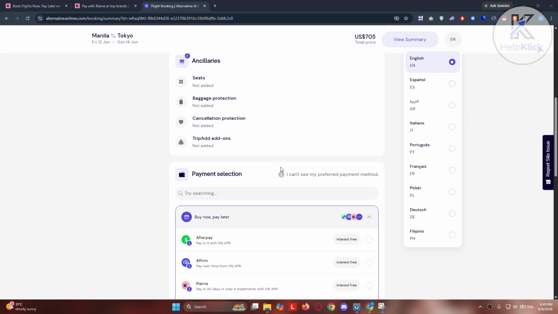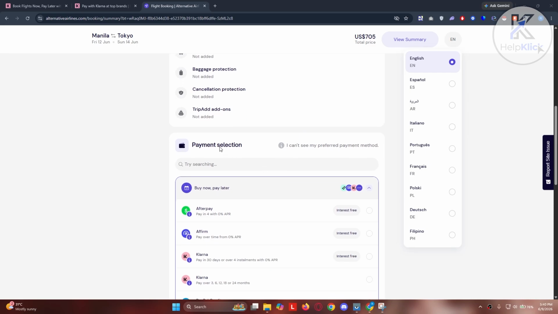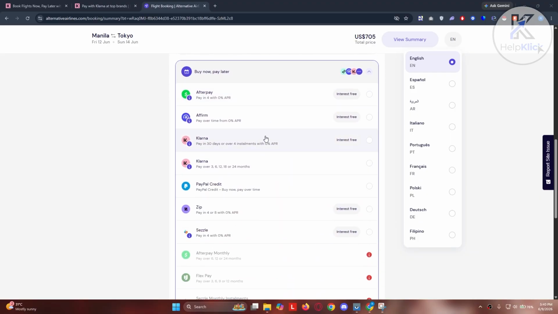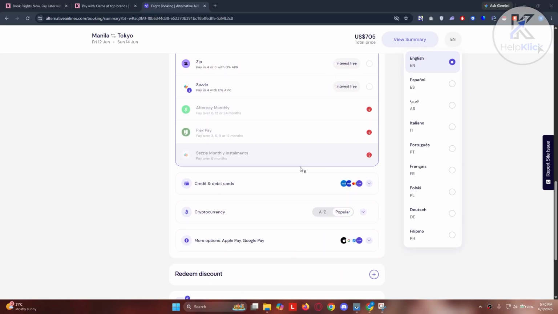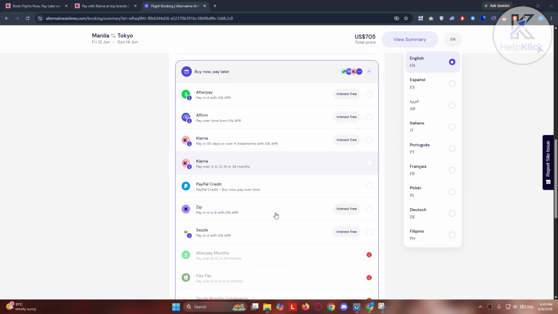in the last page here, you should be able to see the payment selection option. From here, look for Klarna. In this case, select that. It should allow you to log in to your account and start creating your one-time card for Klarna. So you can just follow the on-screen steps for Klarna here like you would usually do with your payments with Klarna, and you should be able to pay for your flight.